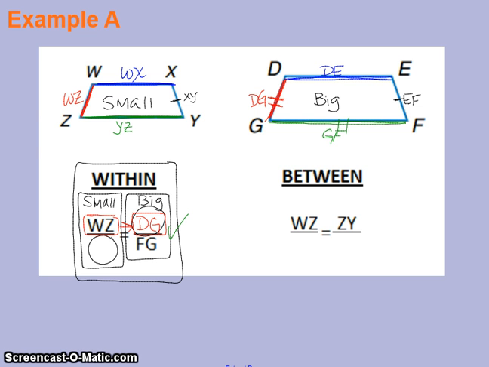Then I need something on my small one. But if you notice, I'm going from FG. FG is green, so let's go ahead and box that in green. So next to it, I need another green one, but I want it on the small trapezoid because this is in the small box. So my FG or my green corresponds to YZ on my small one. So I know this.